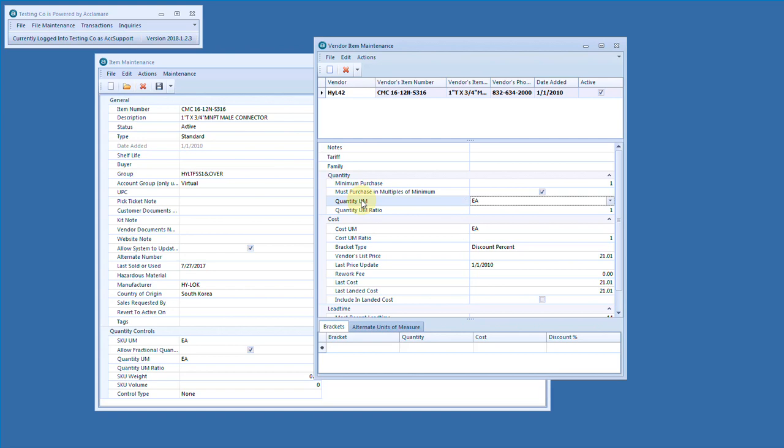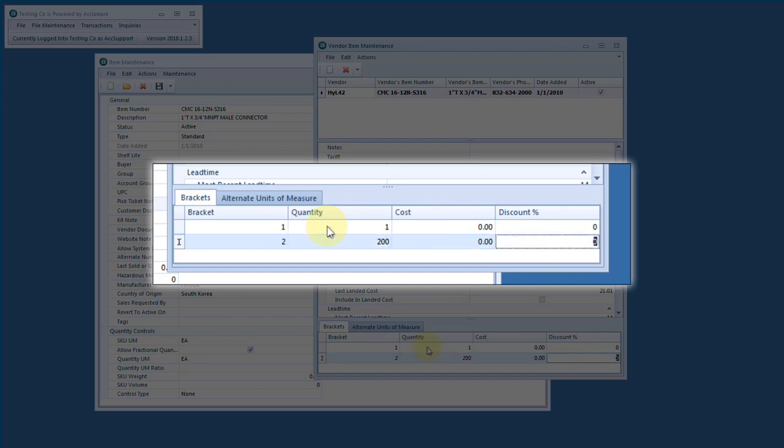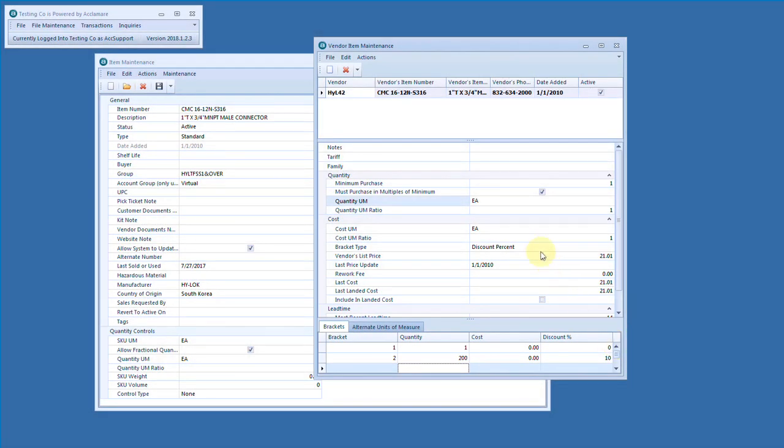So in this case, we'll leave this as the quantity unit of measure is 1 each. And down here we're going to define the quantity brackets: when you buy one of these items, you're receiving no discount. When you buy 200 of them, you're getting a 10% discount. So in this grid, it doesn't matter whether I change this back to a case of 144. Everything down here still stays the same in the bracket. This bracket quantity is always referencing the unit of measure defined as the SKU. So in this case, 1 each, 200 each.